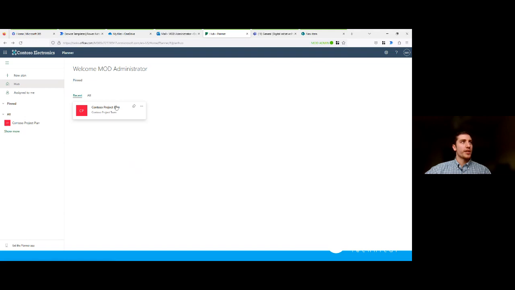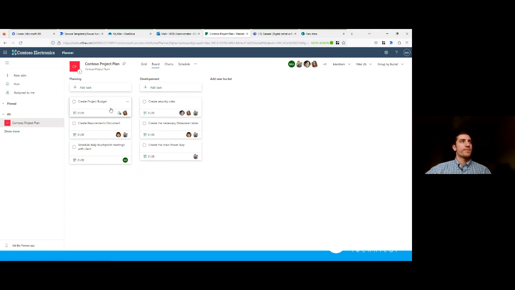All right, so here's Planner. I went ahead and created a plan called Contoso Project Plan. And so here we are. I have two different buckets of tasks. And so here's some different tasks that we have. Things like create project budget, create requirements document, creating security roles for the application. But all these have different due dates here.